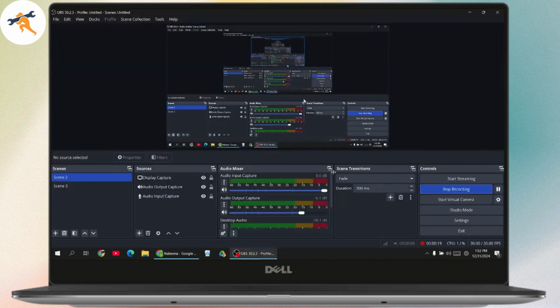Once done, the other thing you need to do is just relaunch your OBS. And after relaunching, your problem might be fixed. If that doesn't work, then you can try updating OBS as well.